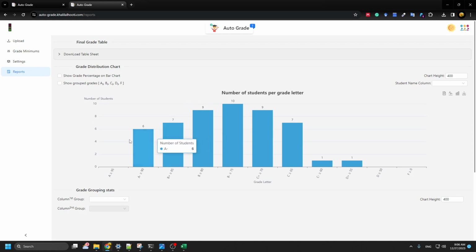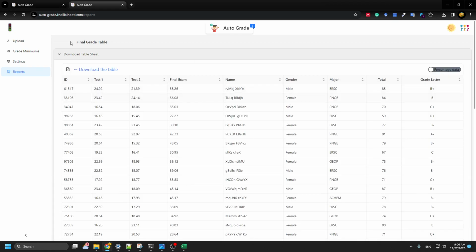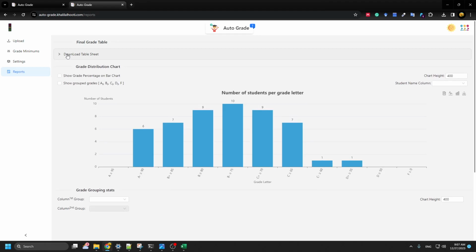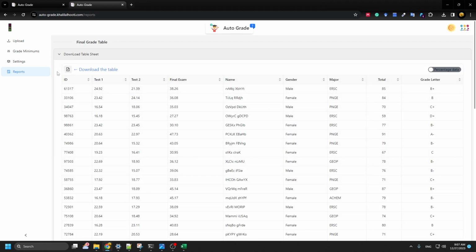Here I see my grading scale. There is no A. I have 6 students who scored A minus, and so on. You can download the final sheet. The good thing is that the total has been calculated, and there are no decimal points. The rounding has been done perfectly. You can download it by clicking on this Excel sheet icon, and it will download as an Excel file.